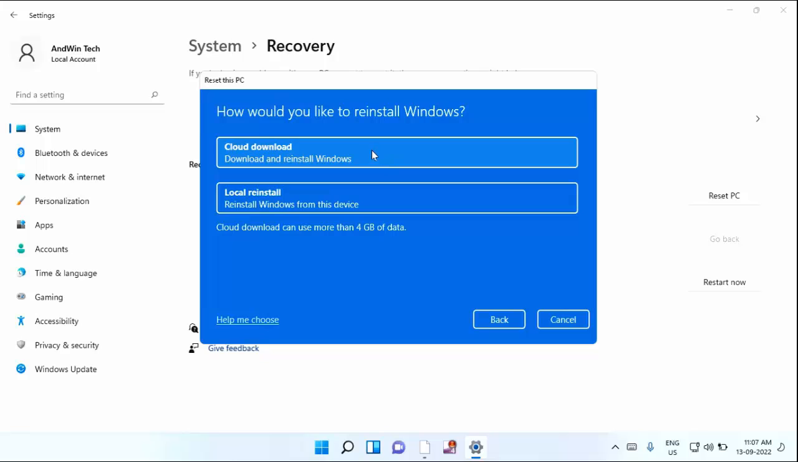Here you can see two options. One is cloud download and reinstall Windows, and another one is local reinstall Windows from this device. Guys, if you are not connected to the internet, you can select this option. It requires any CD or USB drive for this. If you are connected to the internet, you can select this option, cloud download.